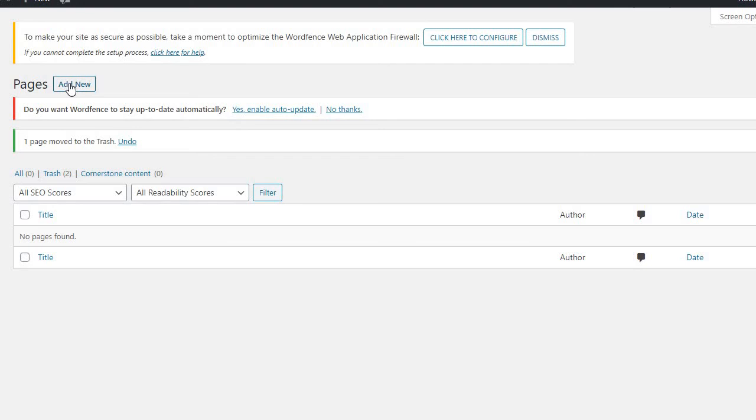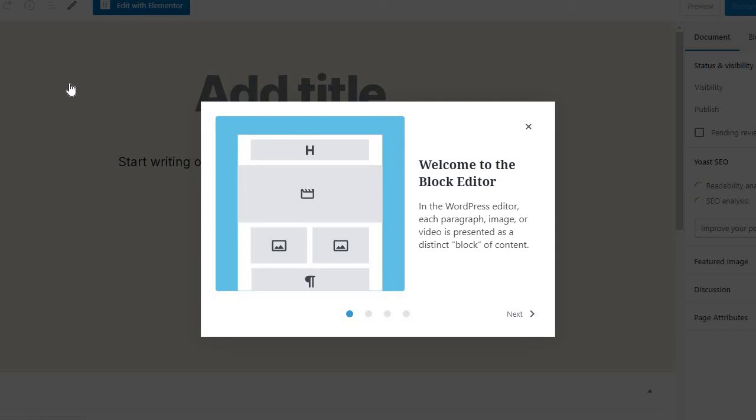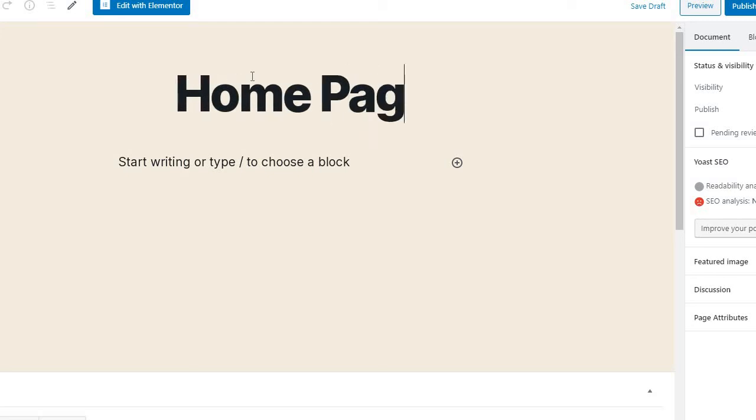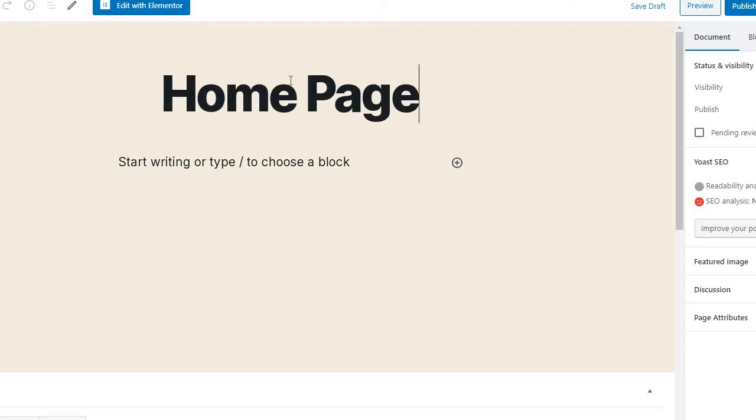So for my own site, I need my home page. I need my about us, I need contact us, and some other pages like that. So welcome to the block editor. Okay, so this is my home page. I have to add my title, so I just add the title as home page. This is my home page.